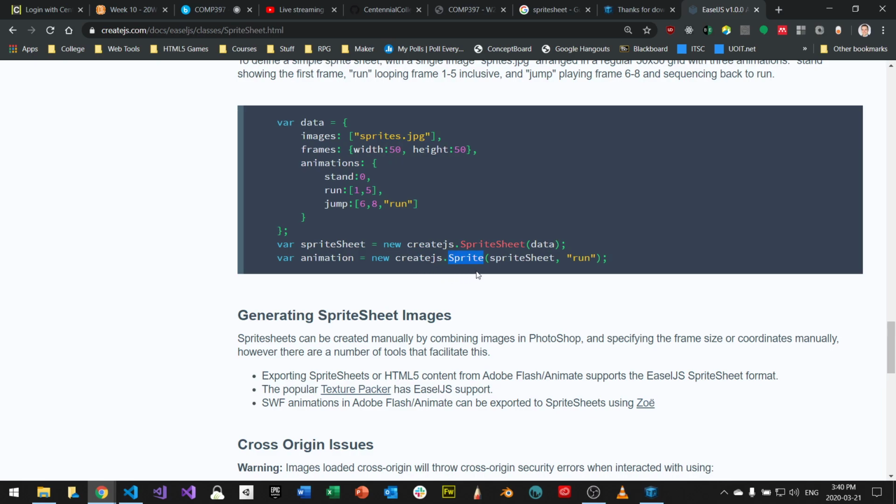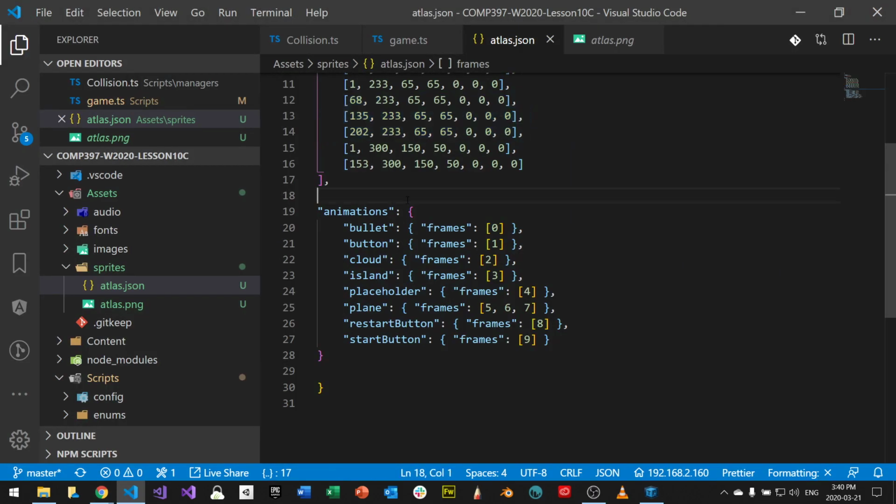It has to be a sprite. It cannot be a bitmap anymore. And then I can just call the Sprite Sheet, whatever the Sprite Sheet is, and then run. And what run is, in this case, run refers to the run animation, this part right here. If I was going to run the plane, then on my thing I would call plane, and plane would run these 3 frames of animation.